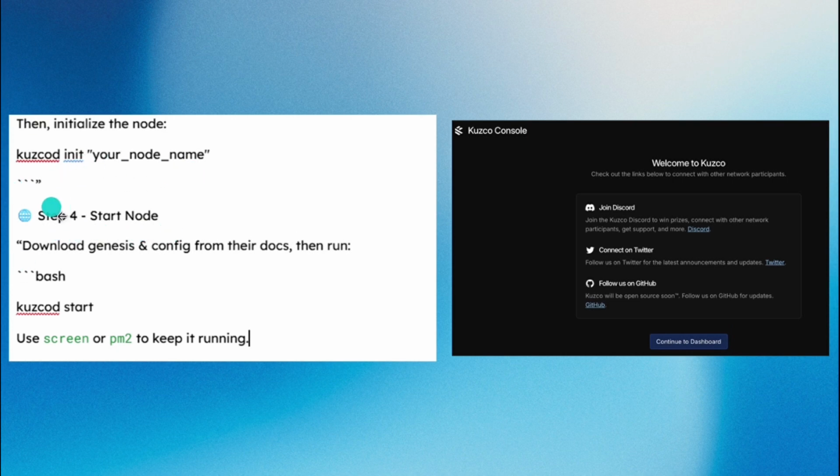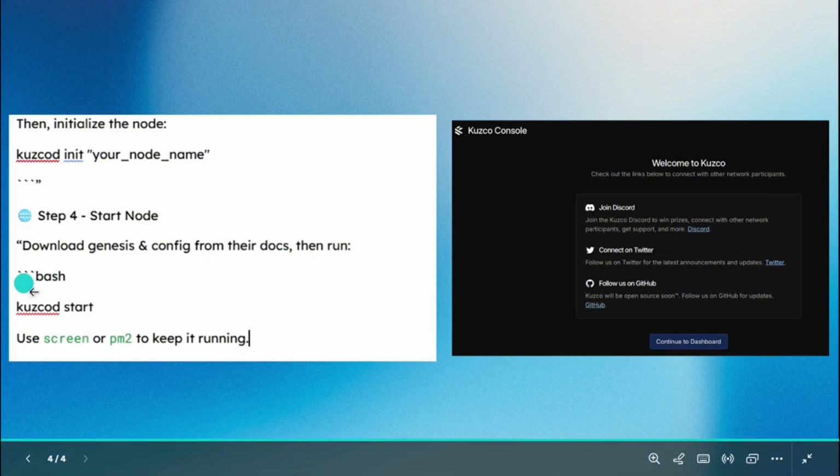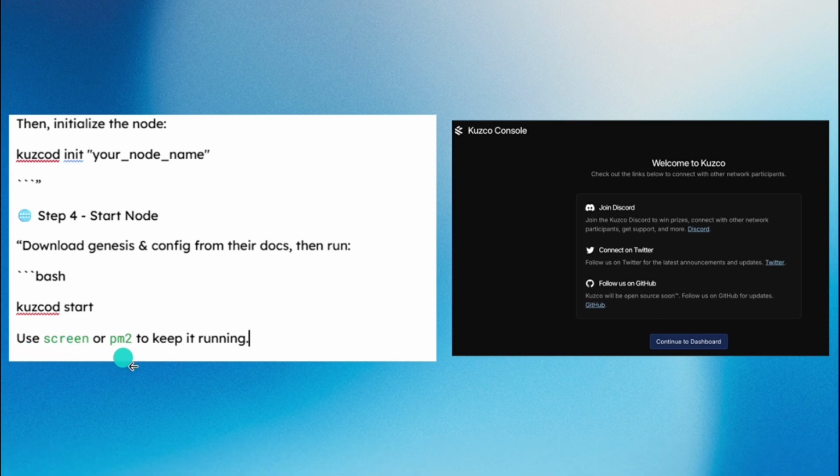Then step 4 is to start your node. Download the Genesis and config from their docs, then run this prompt or code right here. Use screen or PM2 to keep it running. And that's it.